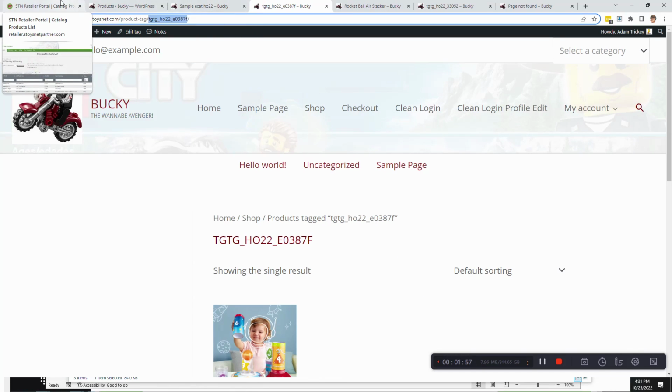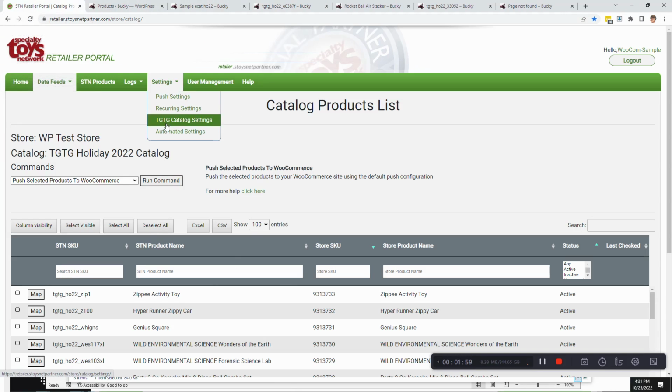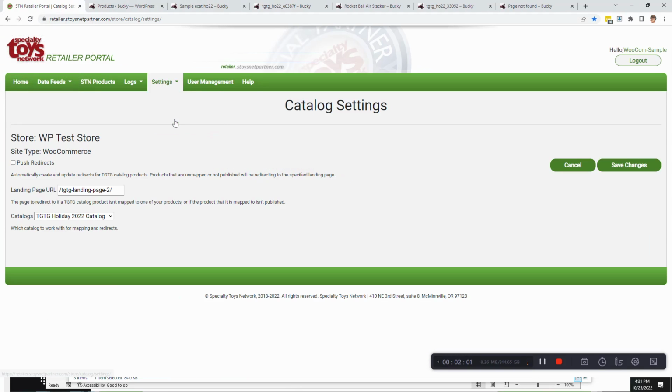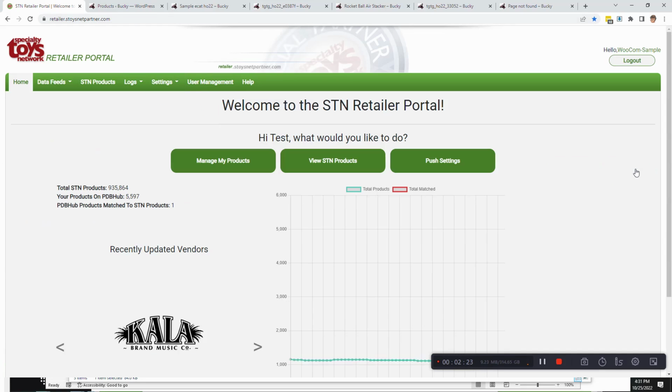So in the retail portal, first of all, in your TGTG catalog settings, you're going to leave off push redirects. Leave it off because you don't need that on there. You can leave the URL page populated or not. It only comes into play if you are using redirects. And as usual, we would select the issue that we're dealing with. In this case, we're showing you how to do it on the Holiday 2022 catalog. So you would save those changes.